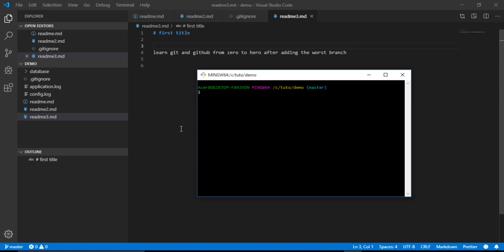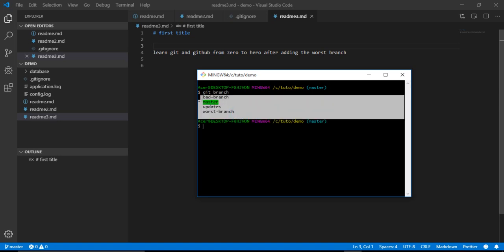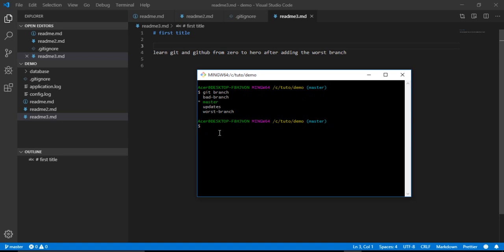In this video we will explain how to delete a branch. It's not necessary, but it's good to delete the branch after its work has been done. So to list all the branches we have, we use git branch, and now it shows us that we have 4 branches. So to delete, I will delete 2, the bad branch and the worst branch.